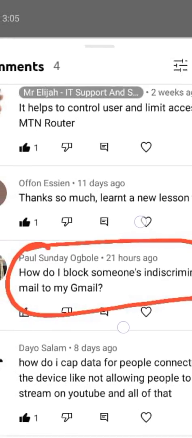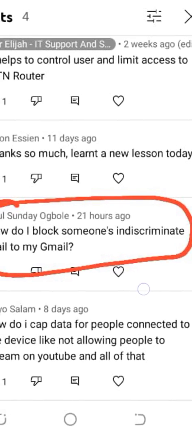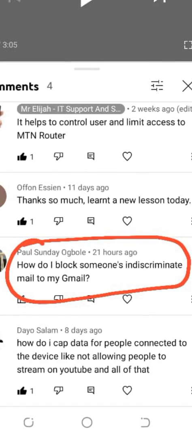How do I block someone's indiscriminate mail to my Gmail? So, at times you may be getting unsolicited emails, or emails that tend to harass you, and you want to block the sender. So, our friend wants to know how he can block the sender's email address in his Gmail. It's very easy.